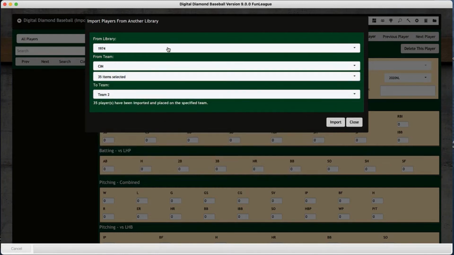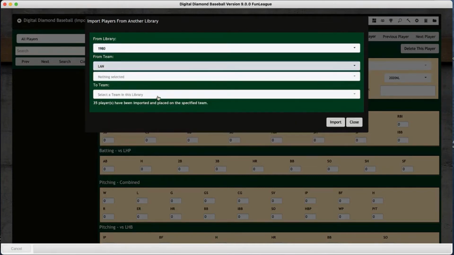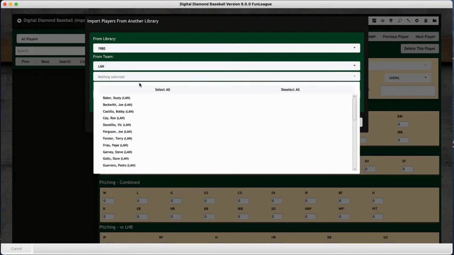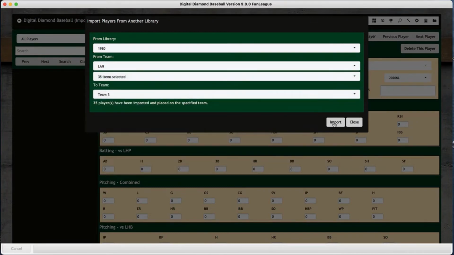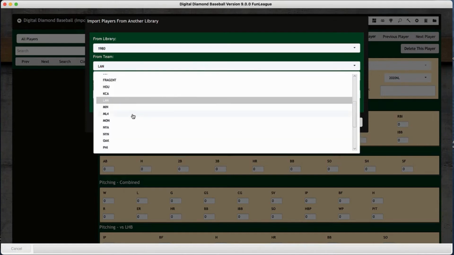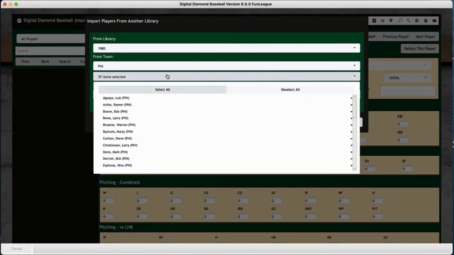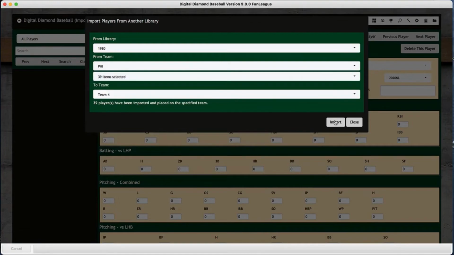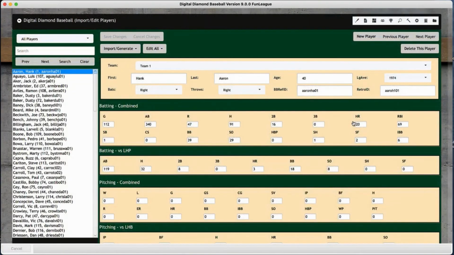Now what I'm going to do is switch to the 1980 library and grab LA and select all those players and put them on team 3. And then finally, we'll grab Philadelphia and put them on team 4. And you can see in just a few clicks, we now have 4 teams populated with players from other seasons that we have installed locally.